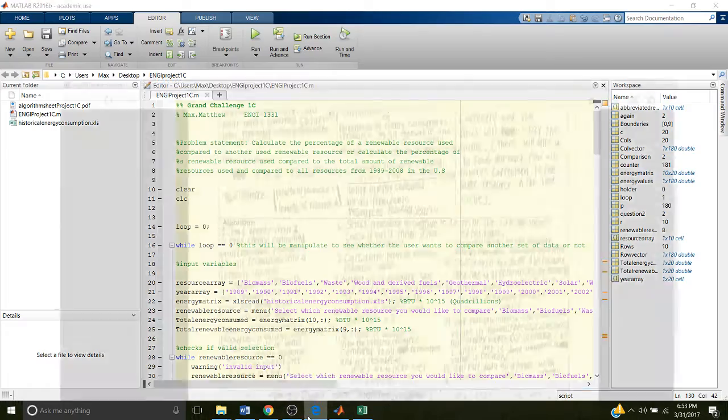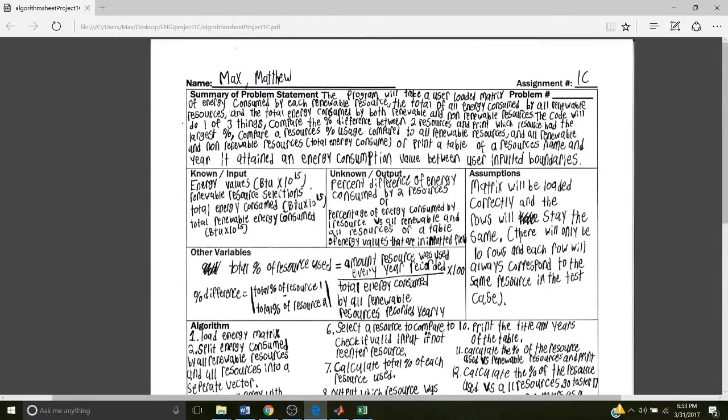Let's go ahead and look at the algorithm. Right here, the problem statement is in short saying that there are going to be three options. We're going to calculate the percent difference between two renewable resources over a 20-year period in our data set. If not that, we are going to compare the usage of a resource throughout the 20-year period. So we're only going to use one cell divided by one energy value in one cell divided by the total renewable energy in that 1 year times 100. And then we're going to do the same thing with non-renewable energy.